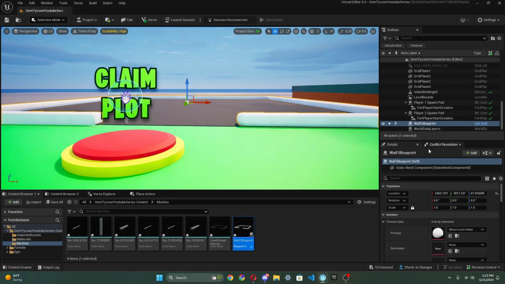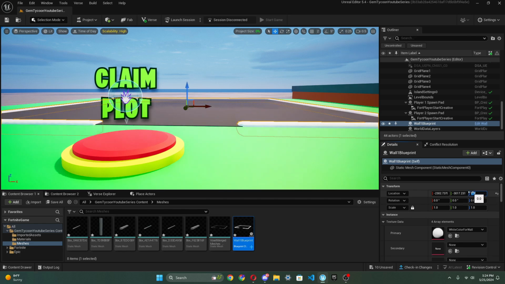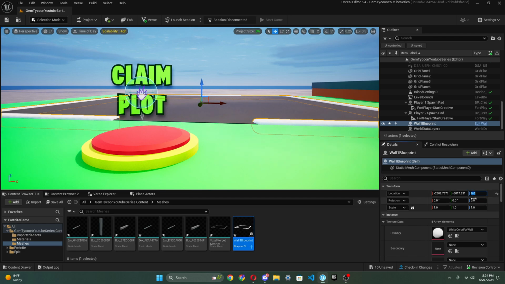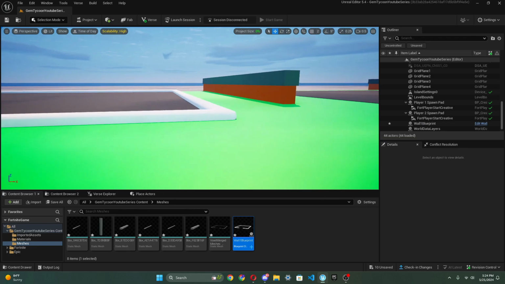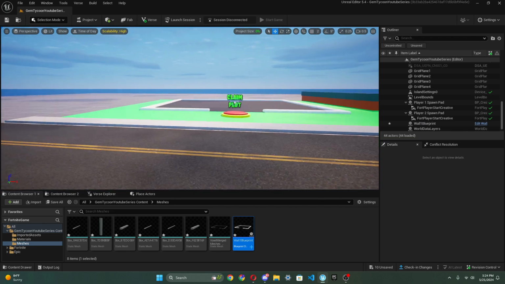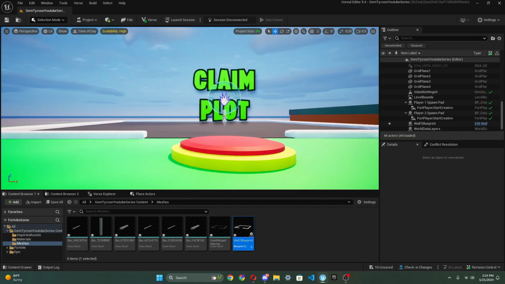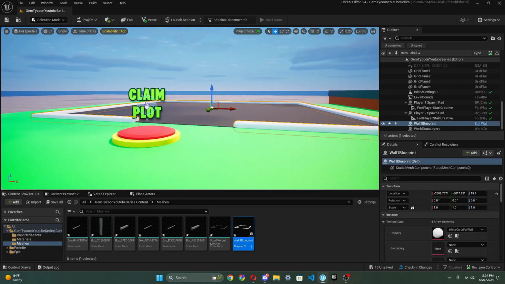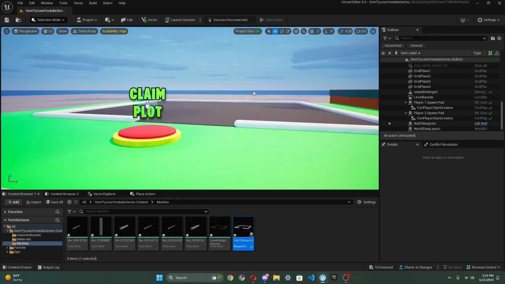So what we're gonna do is actually think about this before we do that. How about we get this Z location to be 0? The thing is, if it's at 0, it's like that. So how about we leave it at 19.8? I'm gonna leave it at 19.8 for now. Okay, there we go. So once we got that done, we're kind of done with that.